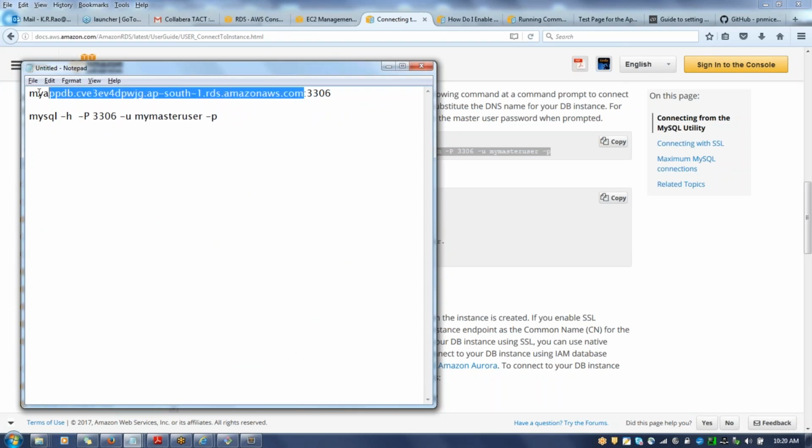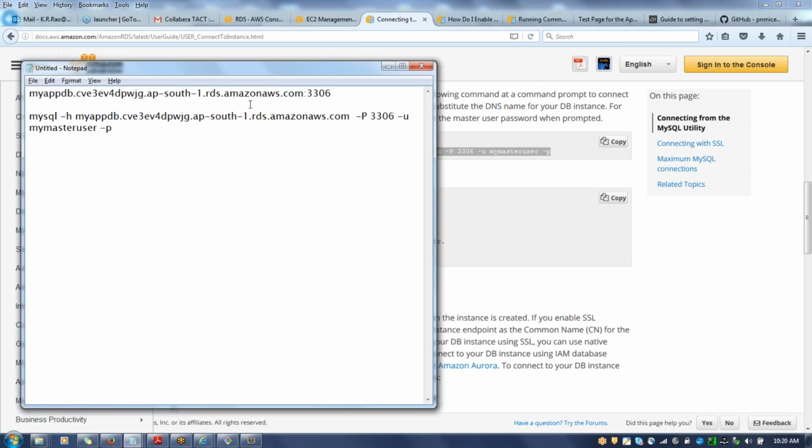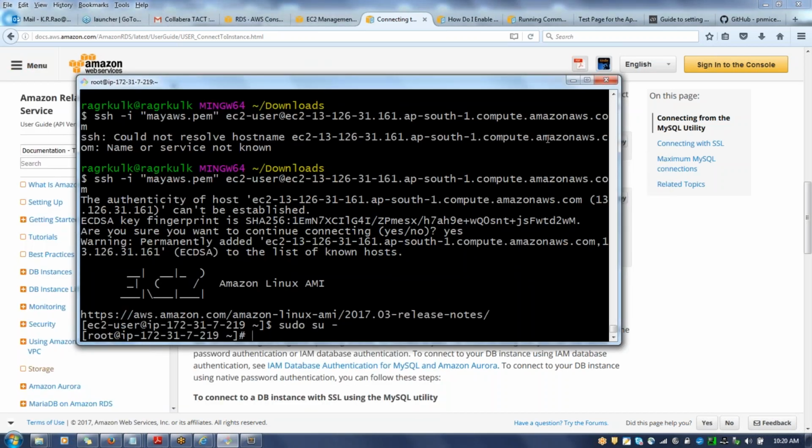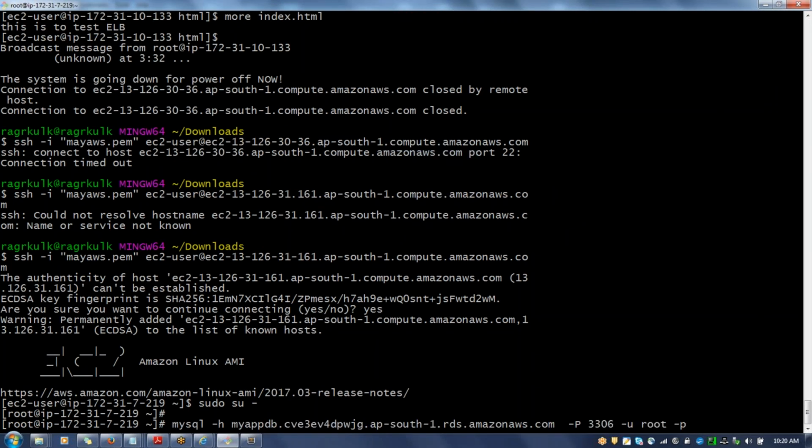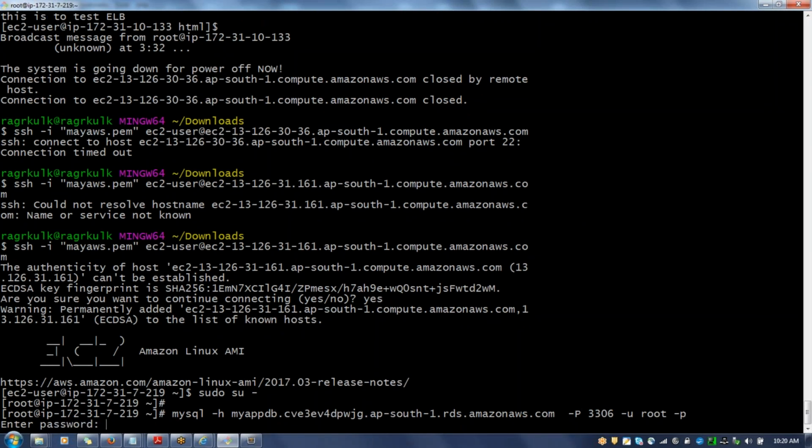What is my endpoint? The host name, with -h. The host name is this, the port number is this. The username is root, as I've given root as the username. And -p is for the password; you can assign it inline, or else give it manually. Let me connect. Paste, -p, and for the password, welcome1234. So you can connect to MyDB.